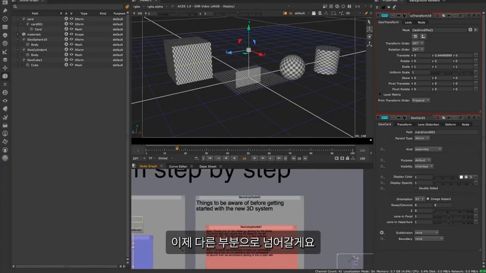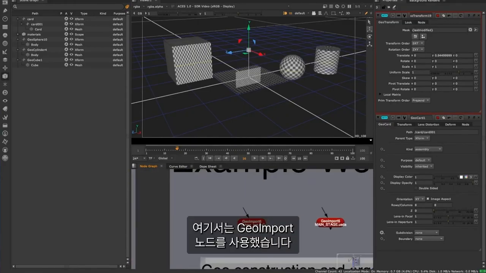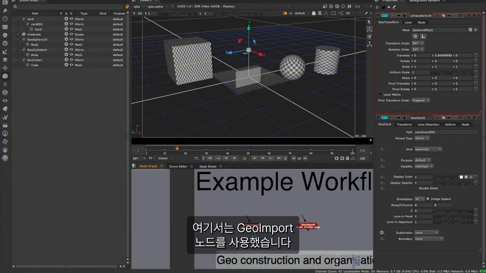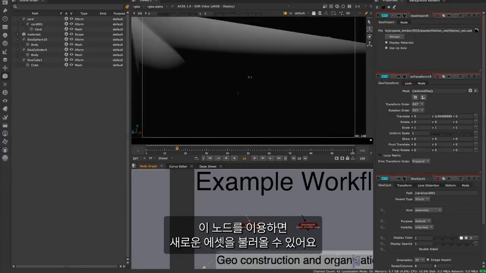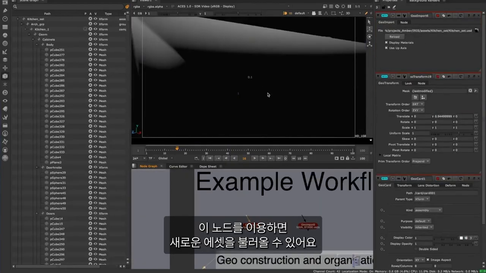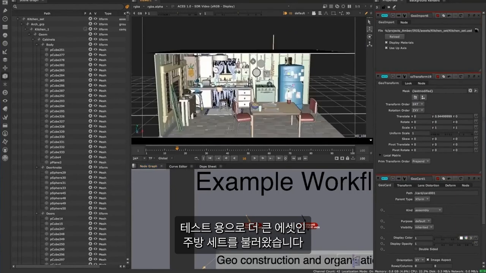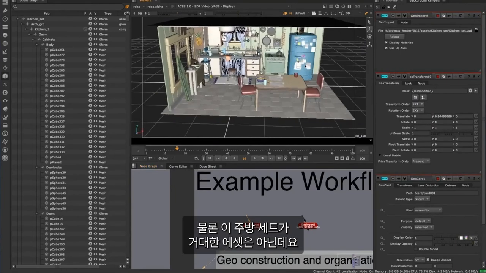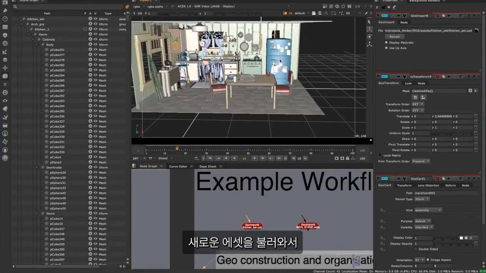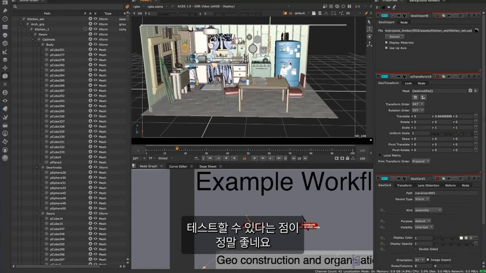Okay, the other part of this is being able to load in new assets. So here I've just got a geo import node, and it just allows me to bring in a new asset. So here I've brought in a much larger asset, which is the kitchen set. I mean, it's not a massive asset by any means, but it's really nice in that it gives me a new asset I can come in and play with.